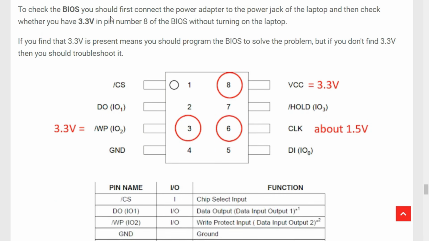So to check the BIOS, you should first connect the power adapter to the power jack of the laptop, and then check whether you have 3.3 volts in pin number 8 of the BIOS without turning on the laptop. If you find that 3.3 volts is present, it means you should program the BIOS to solve the problem. But if you don't find 3.3 volts, then you have a problem with the 3.3 volts, and you should troubleshoot it from the power jack up to the BIOS.